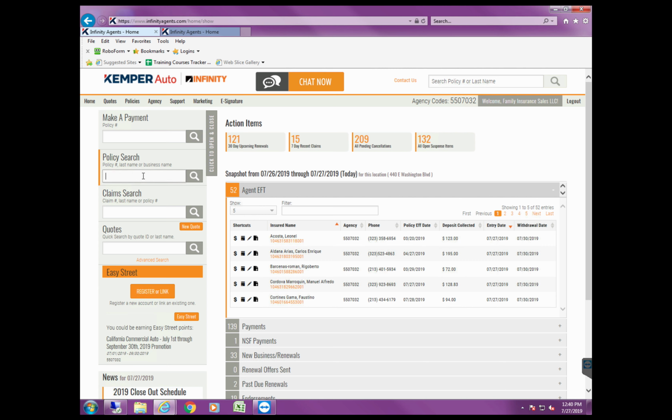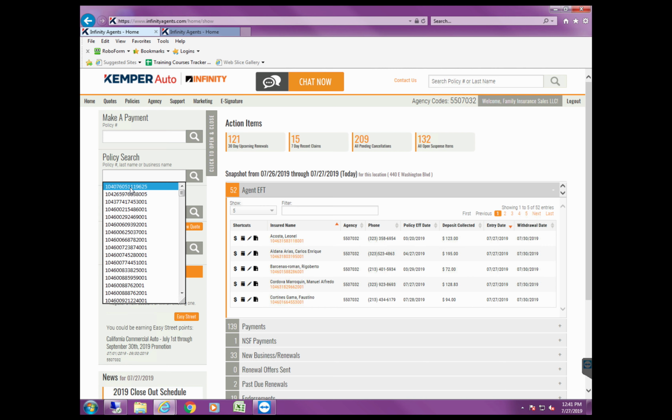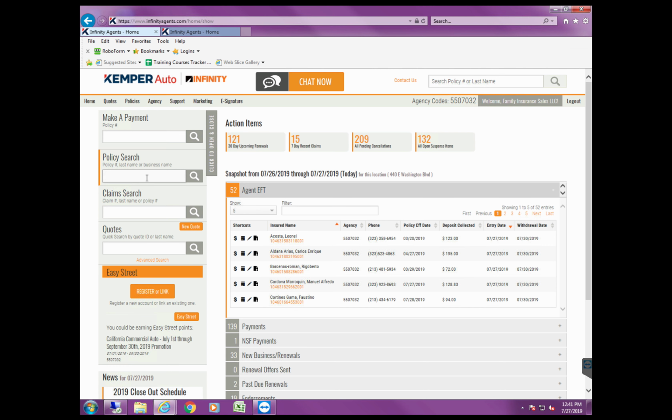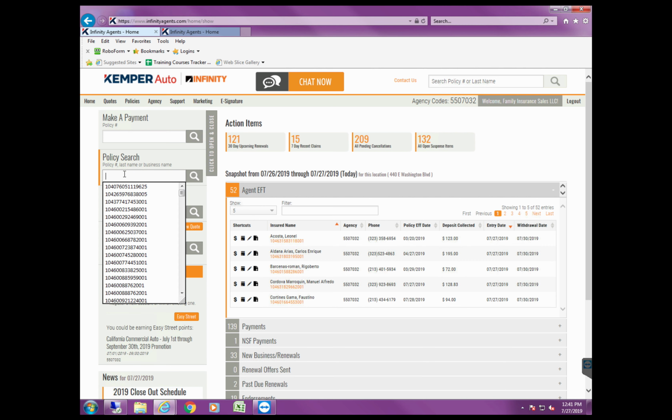The policy search, this is for every single reason why you're going to log into the website. So if you're making a payment, don't go to make payment, go to policy search. If you want to make any changes to the policy, you're going to type in the policy under policy search. Regardless of the situation, always go through this method of policy search.